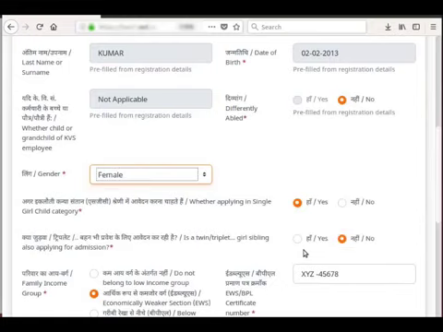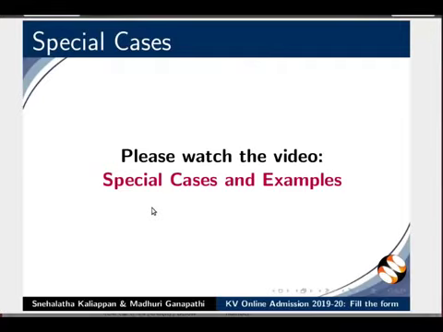If you have twin or triplet girl children and wish to exercise this option, please continue with this tutorial for now and see the special cases and examples video before filling the application form. This video will explain how to fill the details of twin/triplet girl siblings applying for admission.